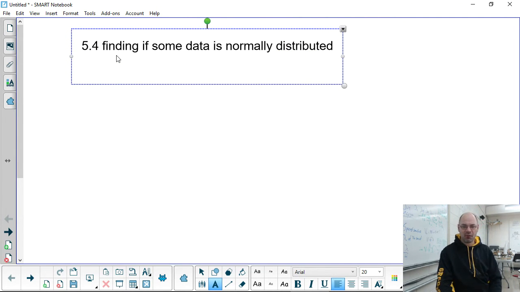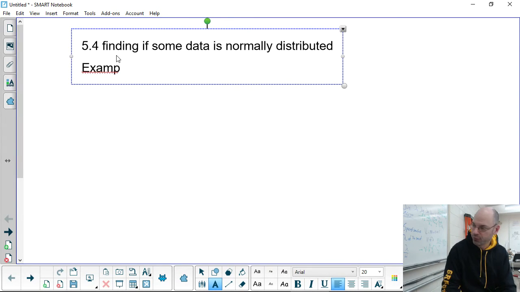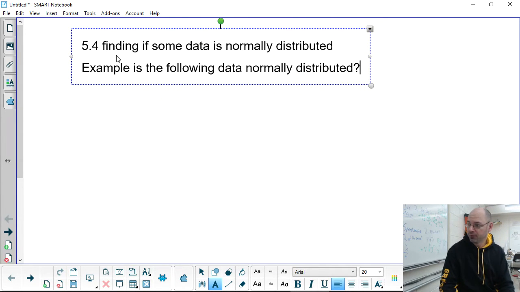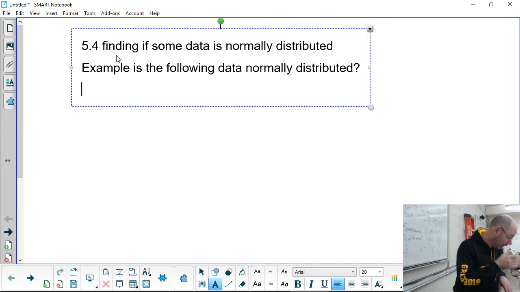So the first thing that we got to do is we got to have some data. So let's do an example here, and then we'll go through the steps. Is the following data normally distributed? Question mark. Okay, so let's come up with some points here, and I'll see if I can find one that is not too long here as an example.